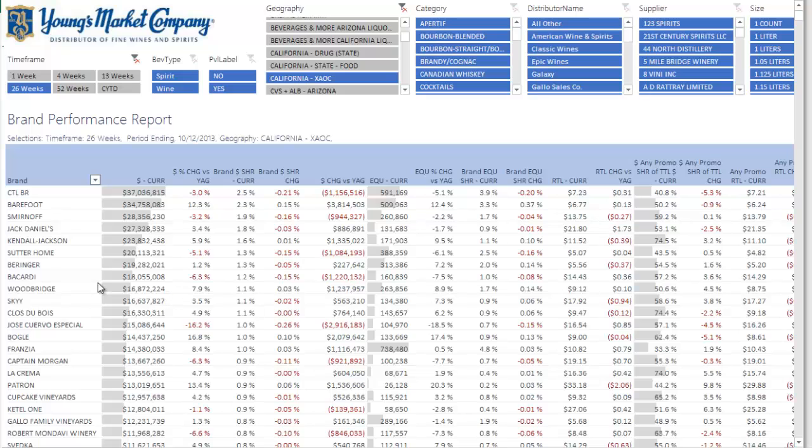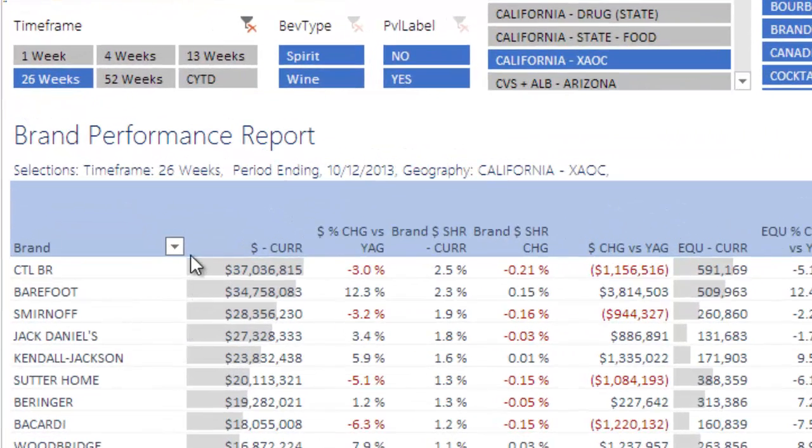Let's talk about how we can sort and filter results in a table in the browser. You don't always have to go to Excel to perform these actions. There are many filtering and sorting options available to you from this drop-down button right here.